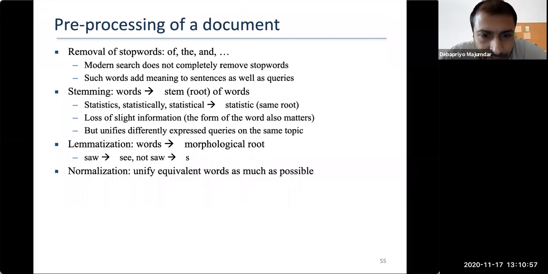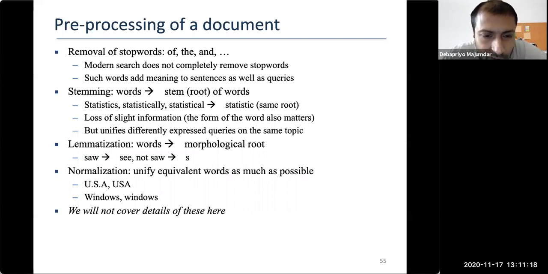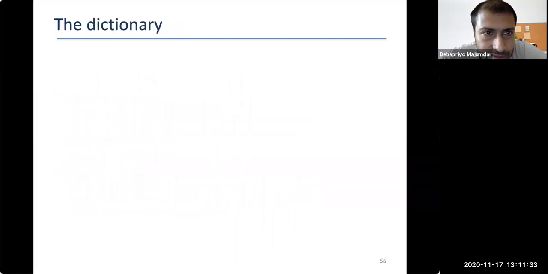Then normalization: unify equivalent words or acronyms and stuff like that as much as possible. USA, United States of America, they all mean the same. Okay. Windows, capital, small, do they mean the same? You have to figure that out and then unify them and so on. So we'll not cover the details here, but the idea is that you pre-process all the documents, and then go to building the term document matrix or the inverted index or whatever it is.